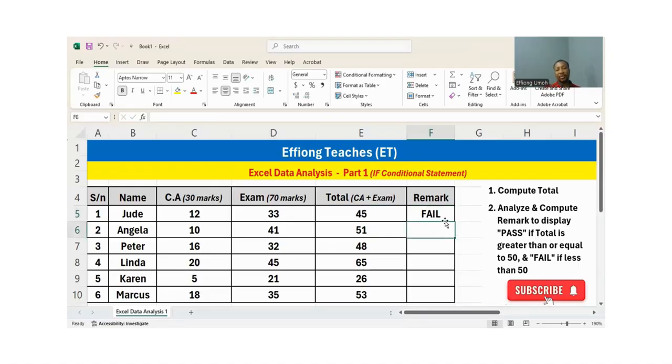As you can see, Jude is already a failed student in the class. So I use the same autofill I did for the total to drag down for the rest, and this is it. So we can see those that passed and those that failed.